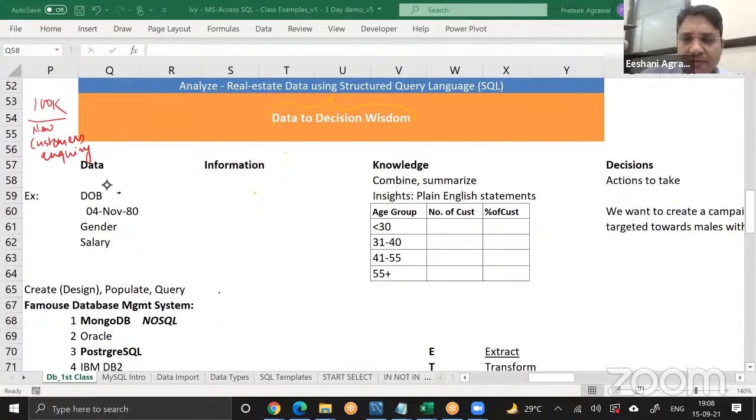Any idea? Okay, Arumoy is saying salary. Okay, maybe salary. What else? What do you think? Anybody? Existing loan. Okay. Costa is saying age. Perfect. What else?